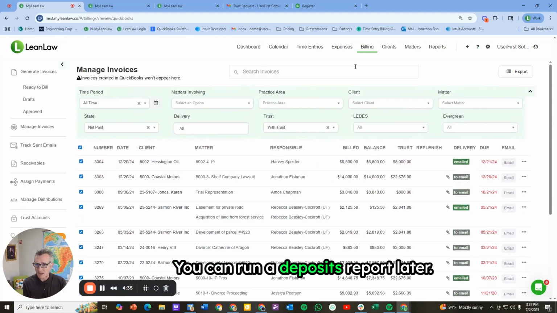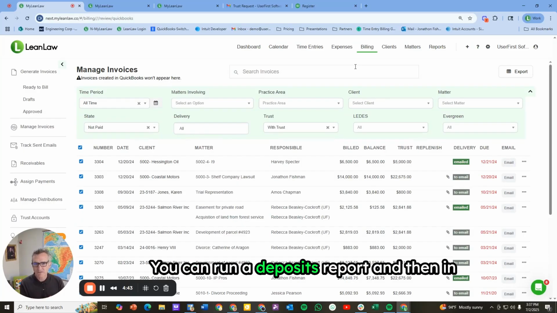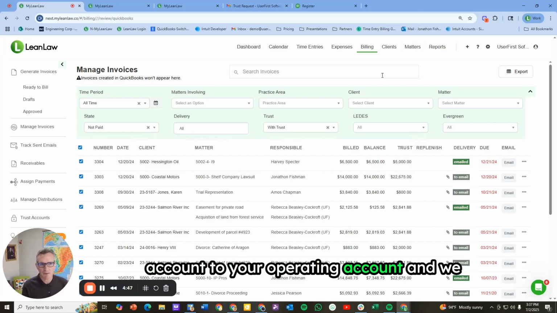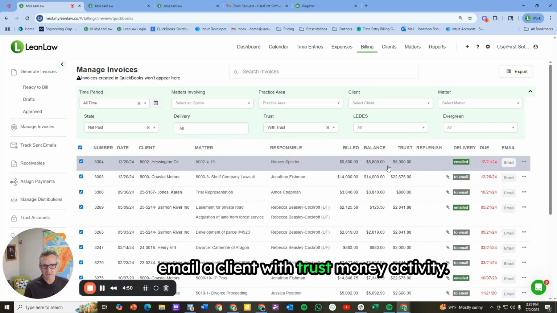You can run a deposits report later. We never move the money. We're just handling the accounting to make sure it's compliant and accurate. So run a deposits report, and then in batch move the money from that trust bank account to your operating account. Then we email a client with trust money activity.